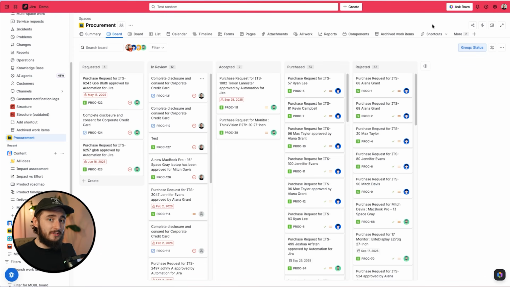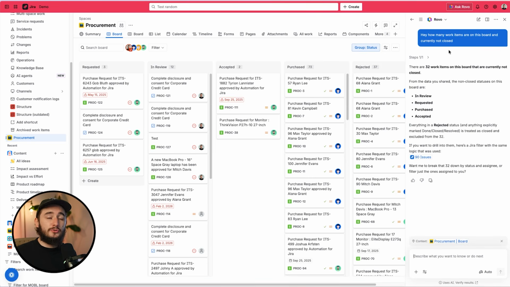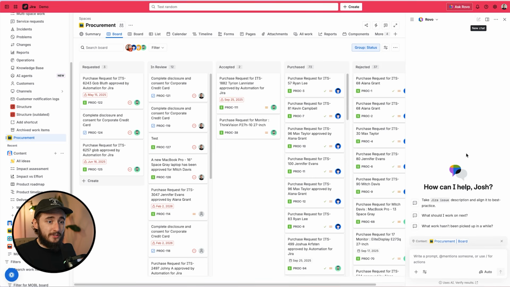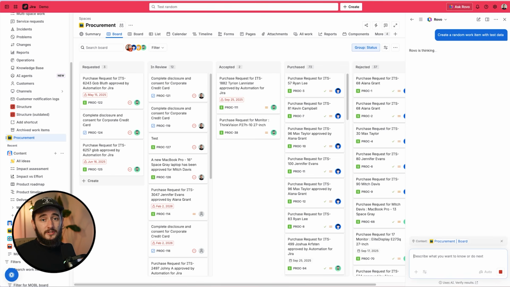And then where it goes to the agent side, these are more task specific. Now you don't always need an agent, because I could say create a work item. I'll say random work item with test data. And it's actually going to do it for me. It's going to give me a work item example and create the data for me. And that's great. You actually don't need to create a whole agent to be able to do this, which is awesome. So if you have small tasks or need to update something, check a field, pull information, do that with Rovo. Don't worry about the agent piece.